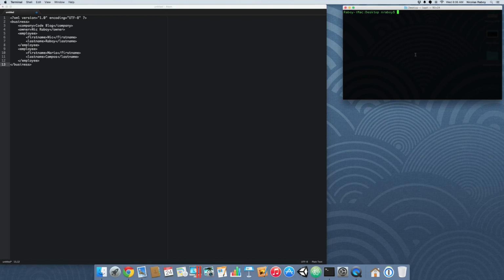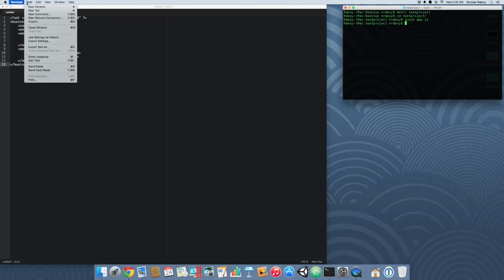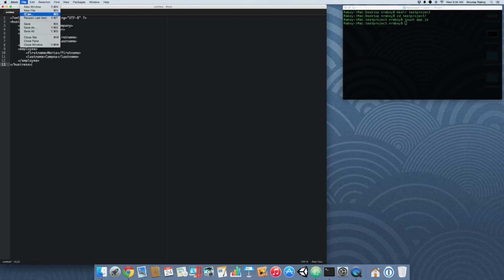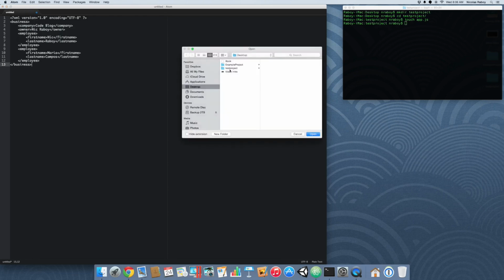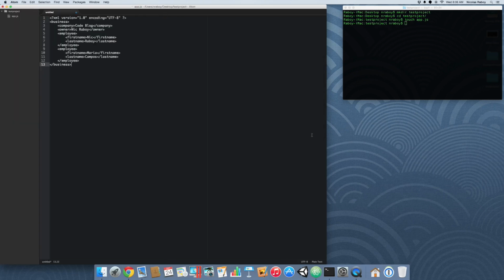So the first thing we want to do is create a new project. I'm going to go ahead and create one on my desktop. And then I'm going to create a file in there, which is going to be our Node.js script. I'm going to call it app.js. Now let me open it in my text editor. And now we're going to start coding.